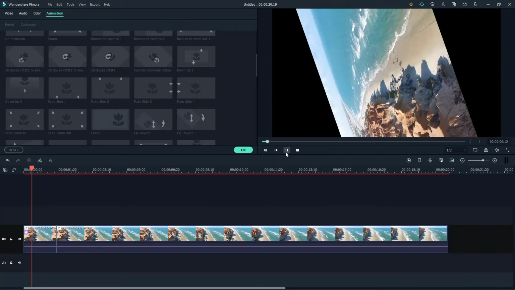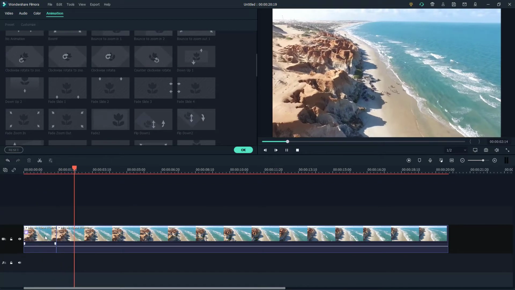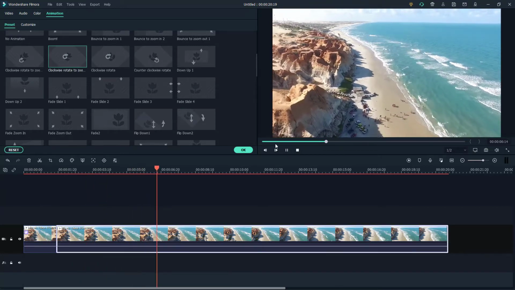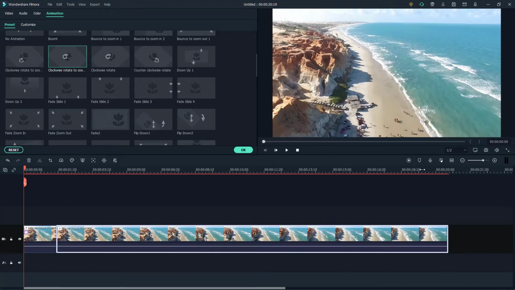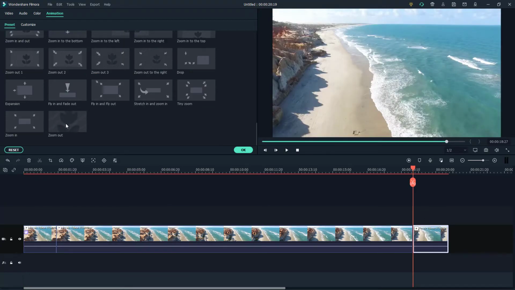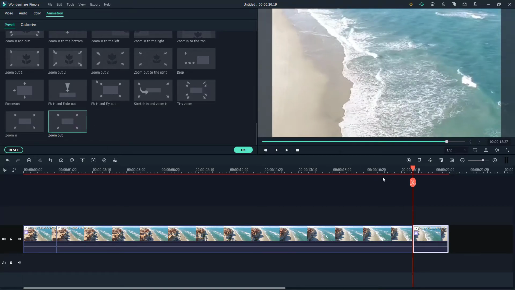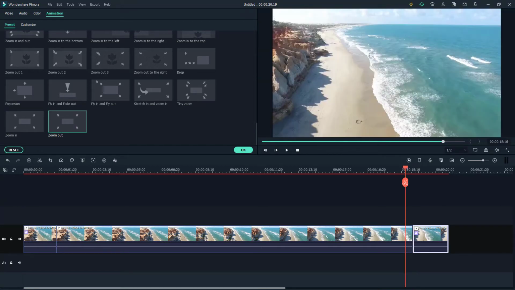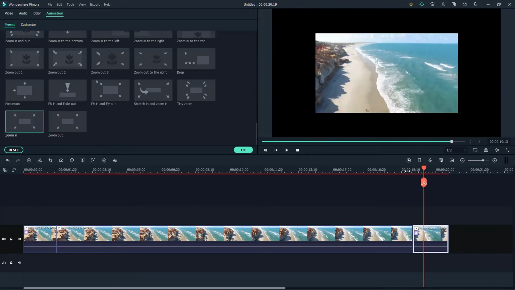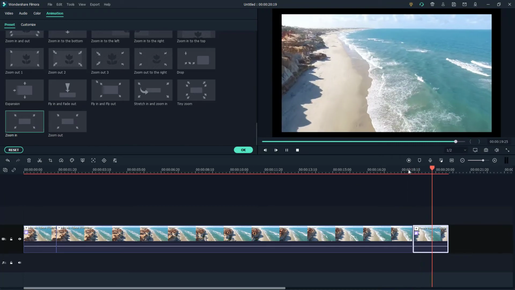If I were to play this, you can see that the animation gets applied onto this particular clip, and you can see that it plays as usual right here, just like that. If I want to go onto the end, use the cut right here, there's zoom out and zoom in, as you can see. I can just double click on zoom out, and that is how it actually works out. You can play this, and that is how you actually zoom out, or you can zoom in if you want to do this, as you can see.